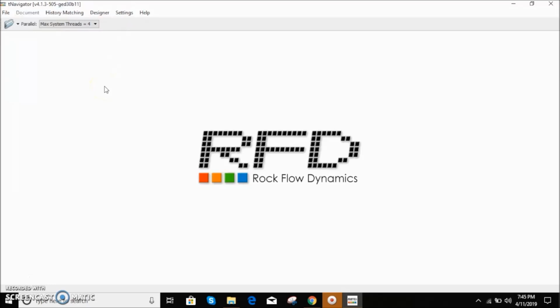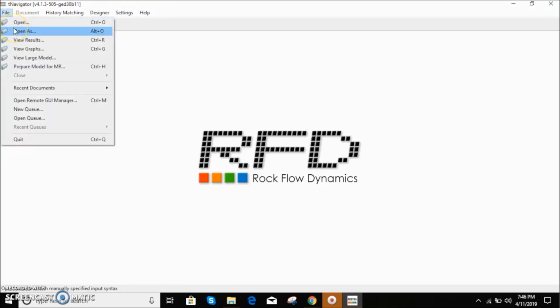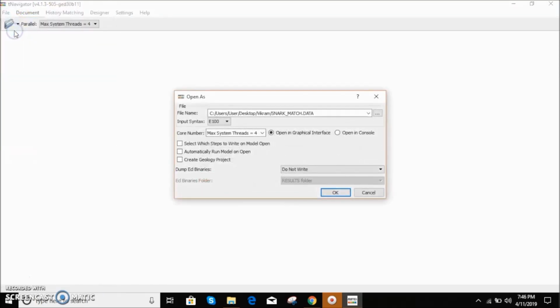tNavigator is a reservoir simulator developed by Flow Dynamics. It is a leading parallel dynamic reservoir simulator that efficiently utilizes all the computational resources. When you click this file option, you may see open and open as. When you go to open as, you may choose your option, whether E100 or E300 and so on. When you are done choosing your option, you may click OK.